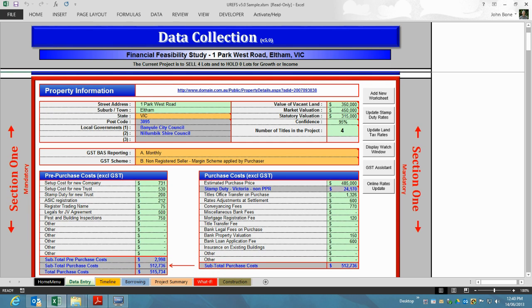Down each side of each section is an indication of just when this section needs to be completed. It's important to remember that not all sections are needed for all investment strategies. Some sections of the data entry sheet are purely optional, and contain information that is not necessarily related to the financial aspects of the feasibility study. Let's look at the first section of the data entry sheet, and that is the property information section.